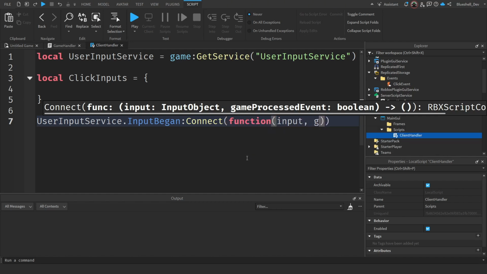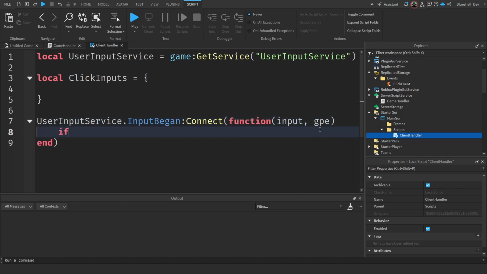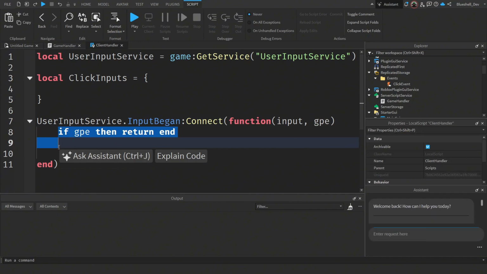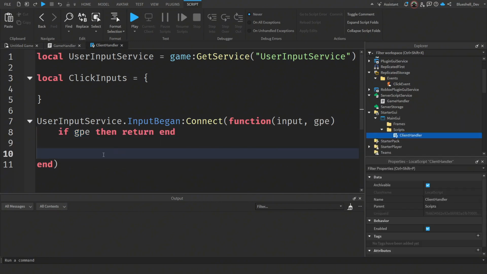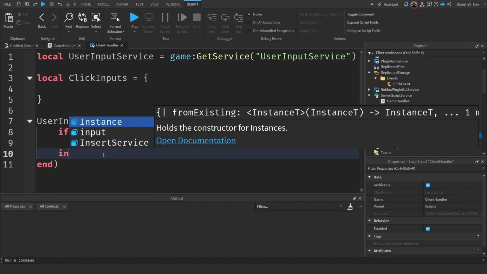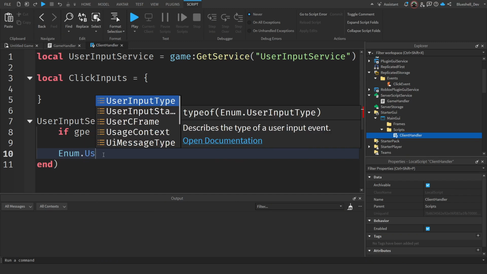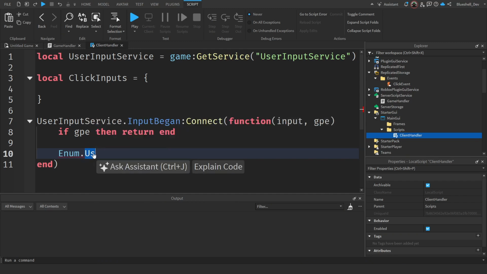We'll get the input and the GPE, which is a game process event. And what a game process event is, if you're typing in chat, then it'll register as a game process event. But if you're not typing in chat, then it'll continue with this script. So now we'll just check the input, and we'll check if it's a user input type or a key code.